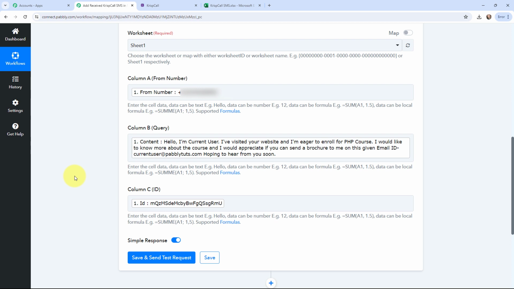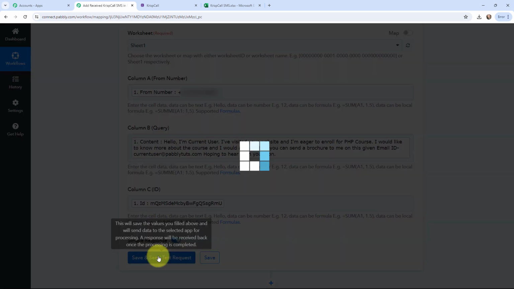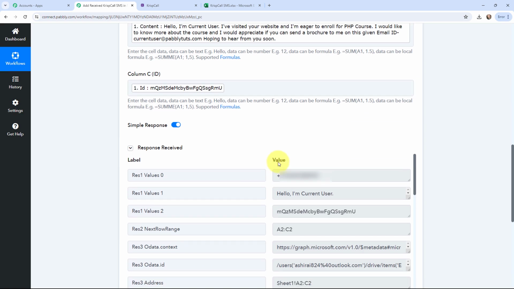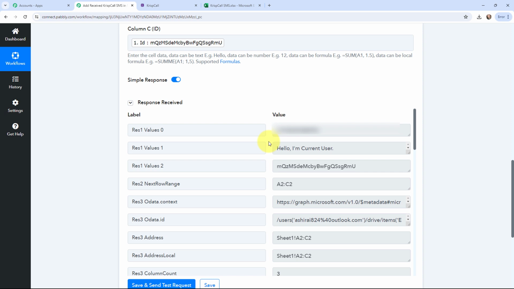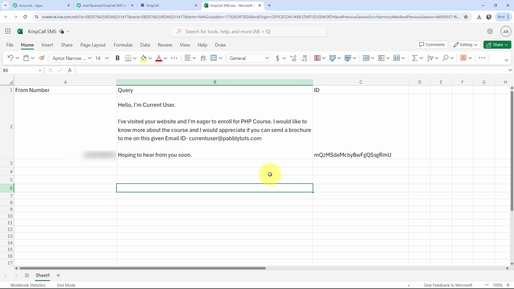So as I've mapped the details, I'm going to click on Save and Send Test Request. And here you can see that I have received a response and this here is a positive response. That means the SMS which I have received, the details of that SMS would have been added in Microsoft Excel. So I'm going to take it to Microsoft Excel. So here you can see that in a new row, the SMS details has been added. Here is the from number, here you can see the query and here is the ID.